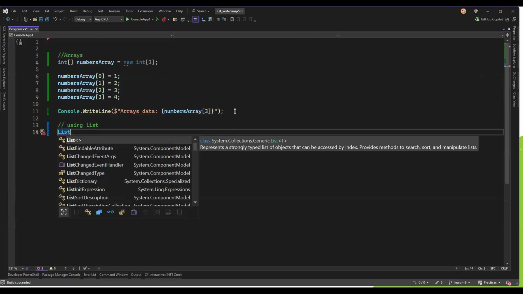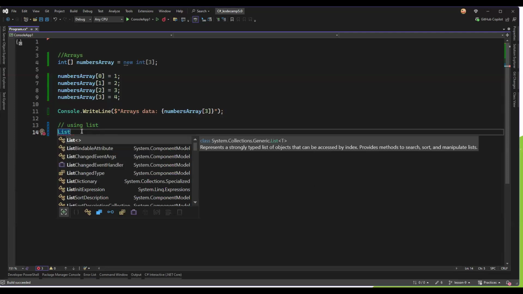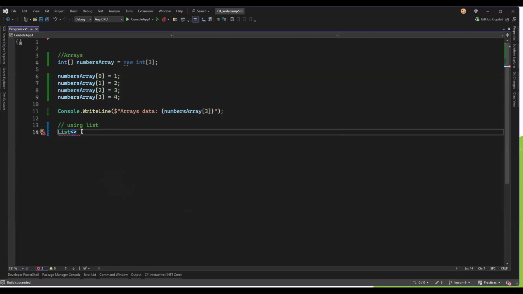All right, I'll be introducing how we write the generic, this inbuilt list. So this list is the class. This list class represents a strongly typed list of objects that can be accessed by index, and provides methods to search, sort, and manipulate lists. So list is a data type. How do we make it generic? How do we consume the generic? Are we all following?